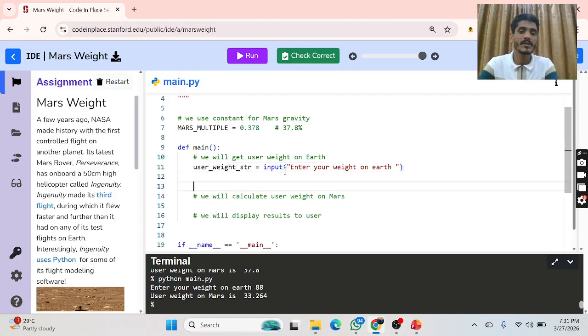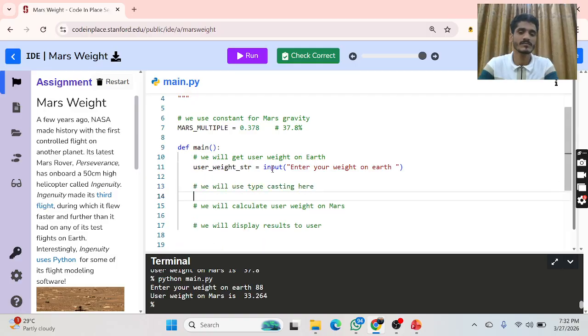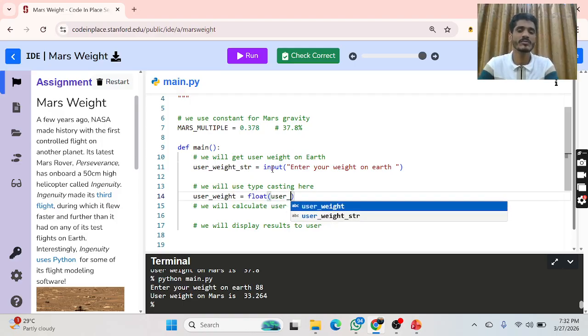But the input function always gives us a value in string form, and we need a numeric value to perform calculation. So for this we will use typecasting here. Let's use another meaningful variable, user weight. Now we will use the float function to convert this value into a floating point value.